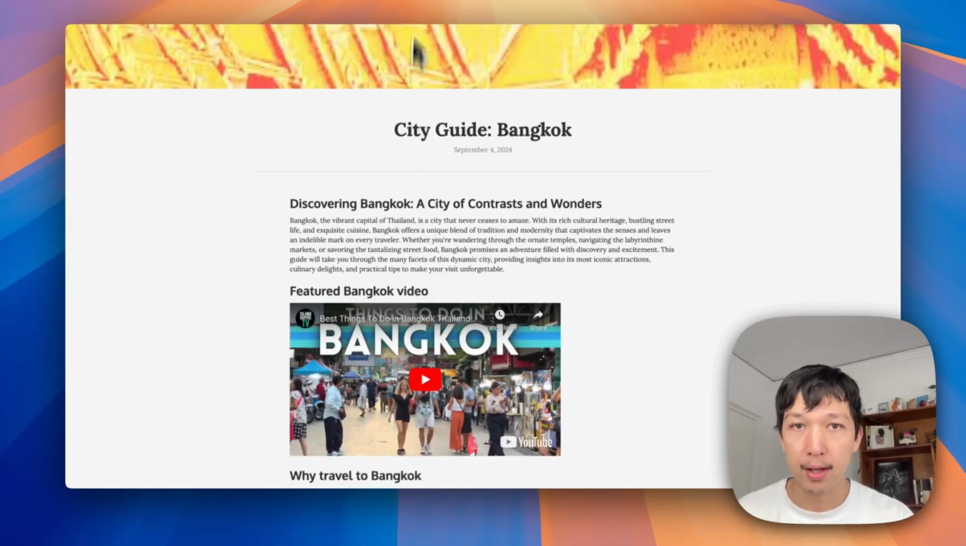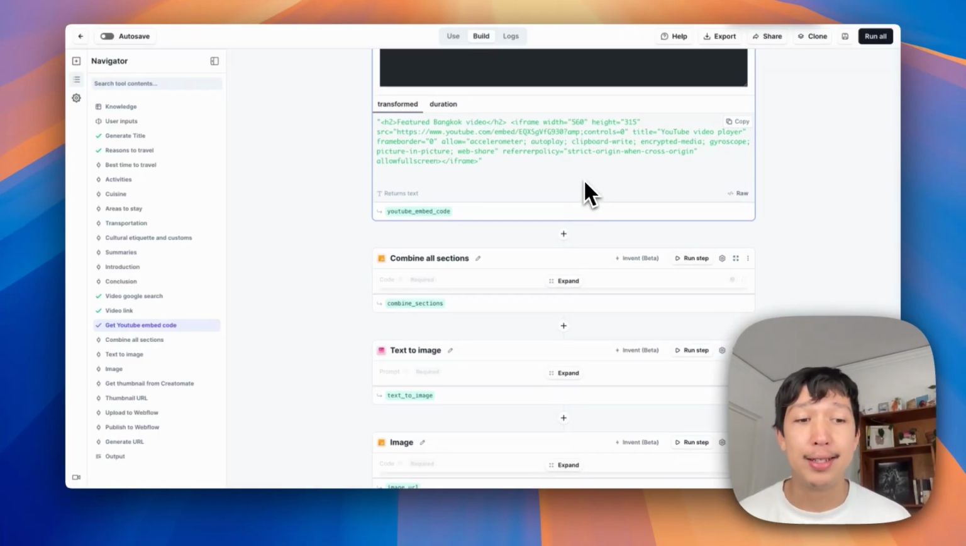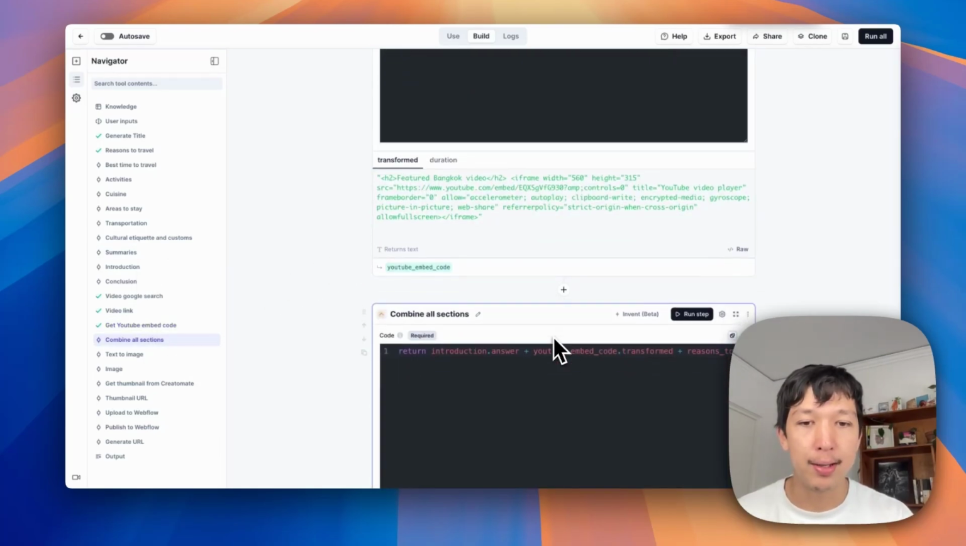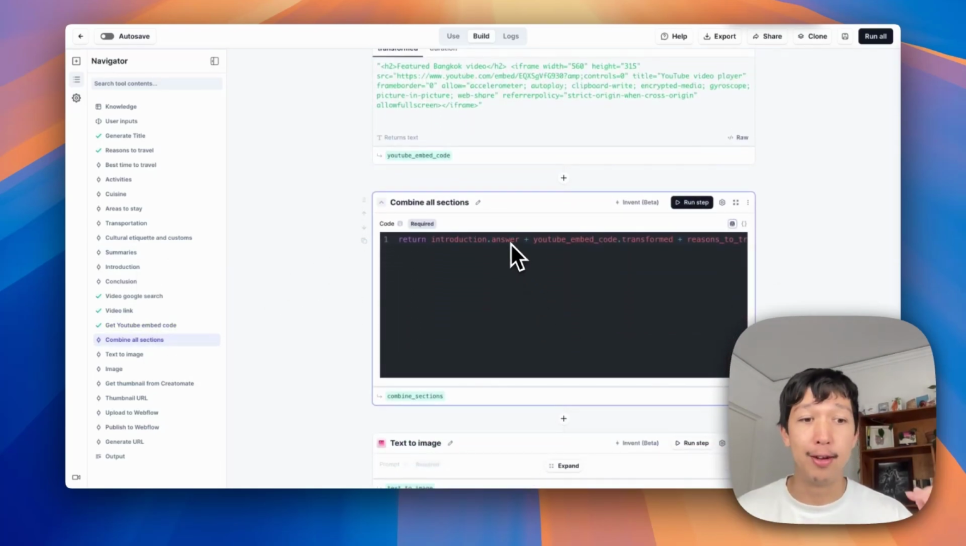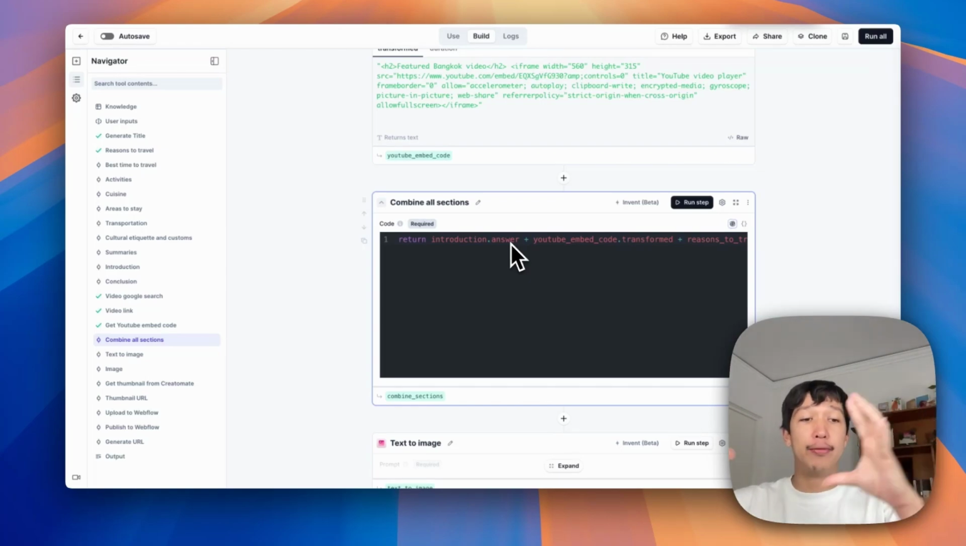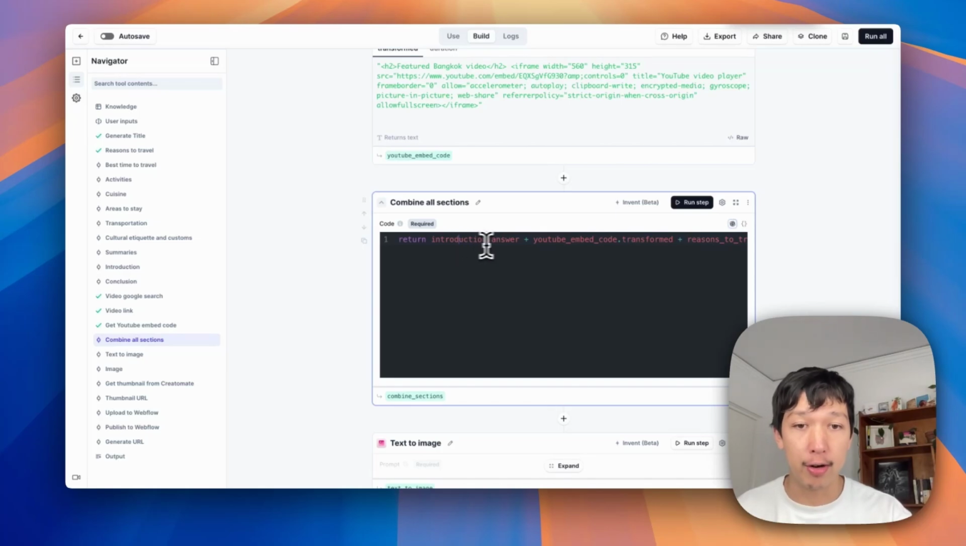Now we want to bring all of this stuff together. So we have all of these LLM steps that have generated different sections. We have our new iframe code. We can use a simple code step now to just add all of those things together. Basically combine all of that text into one long blog post. So here I've done introduction.answer plus YouTube embed code.transformed.